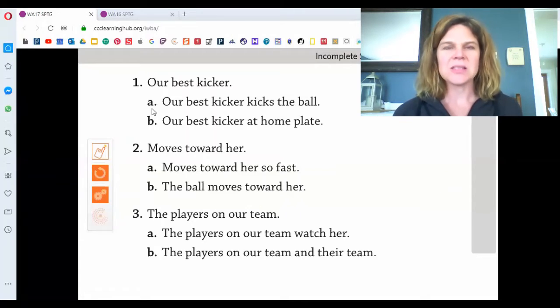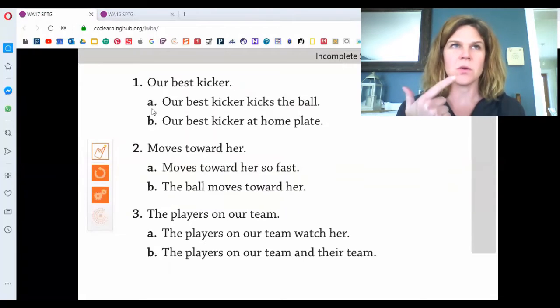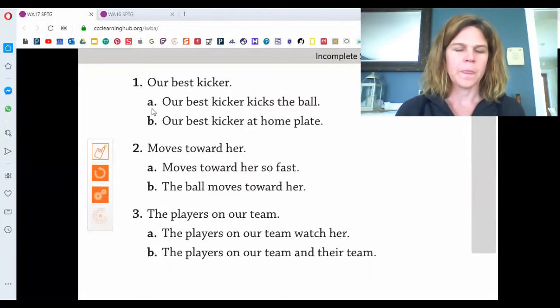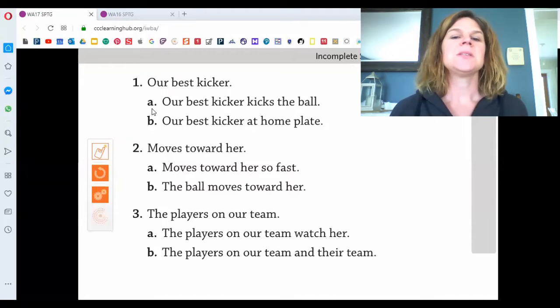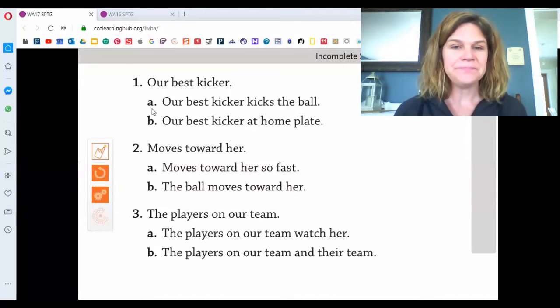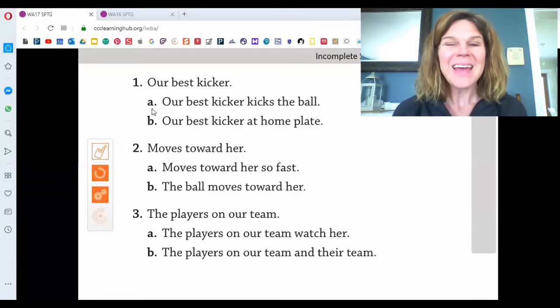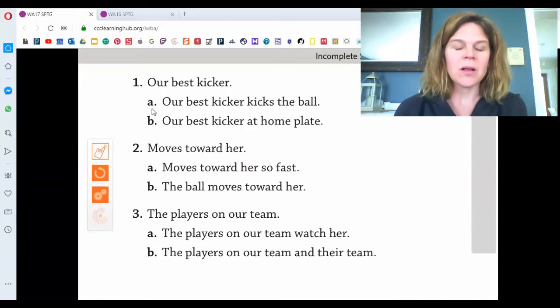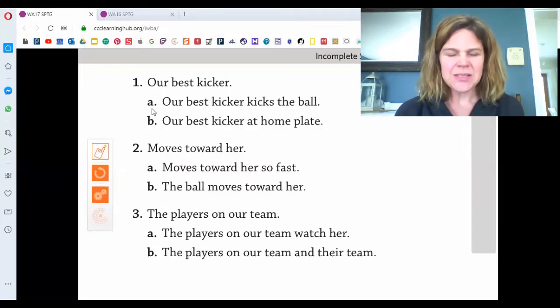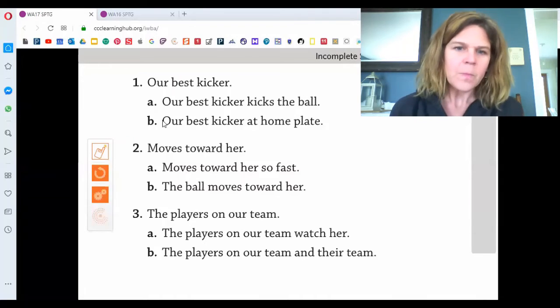Remember, you're going to ask, is there a subject? Is there a who or what? Yes, there's a who or what, our best kicker. Does it tell what our best kicker did? Yes, you're right. It said he kicked the ball. So is that a complete sentence? I think so, but let's take a look at the next one just to see.